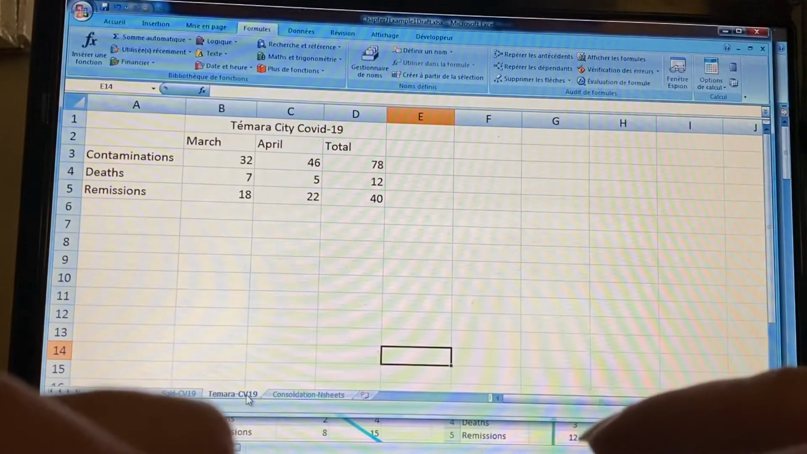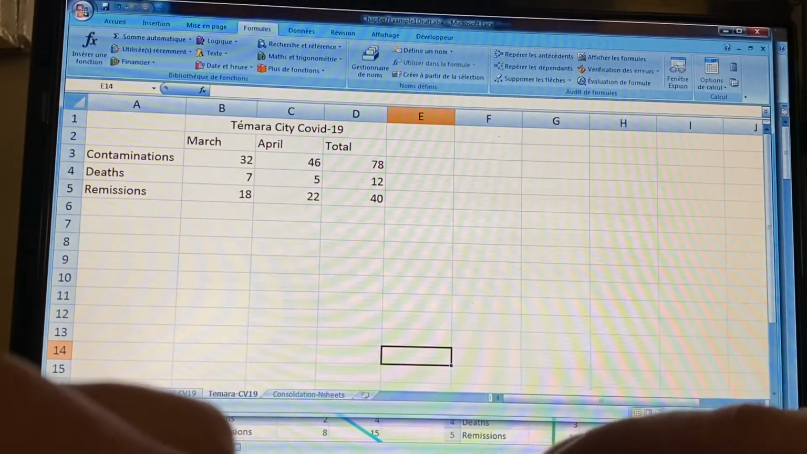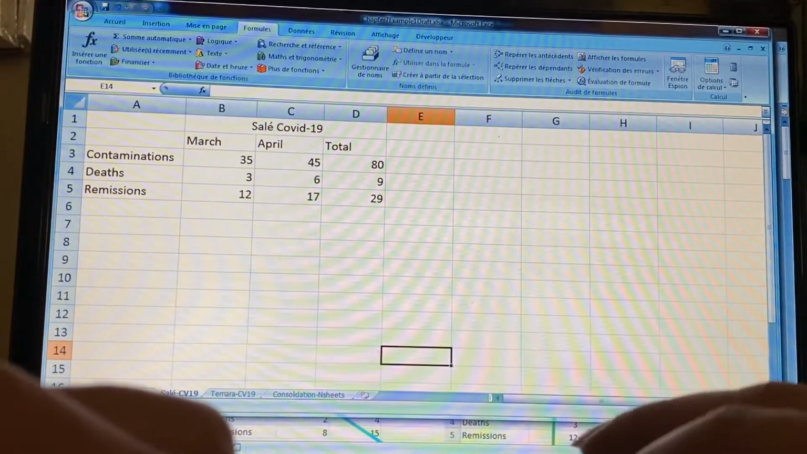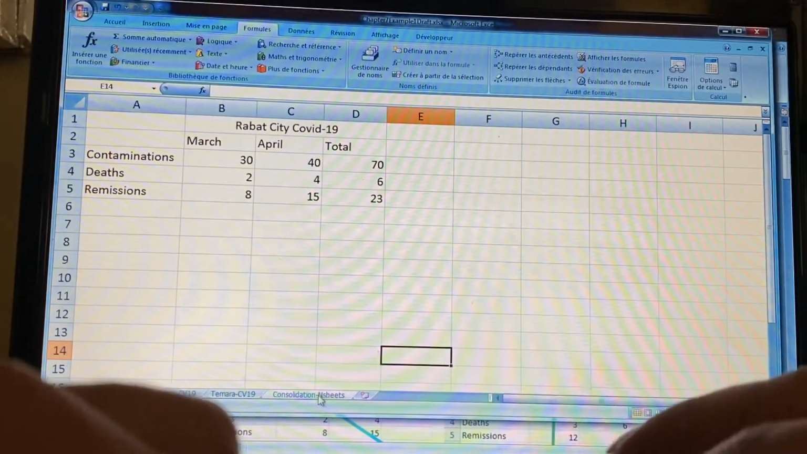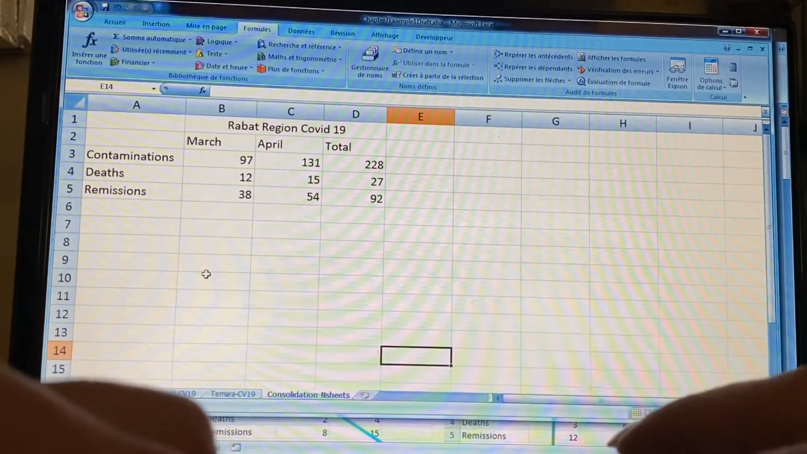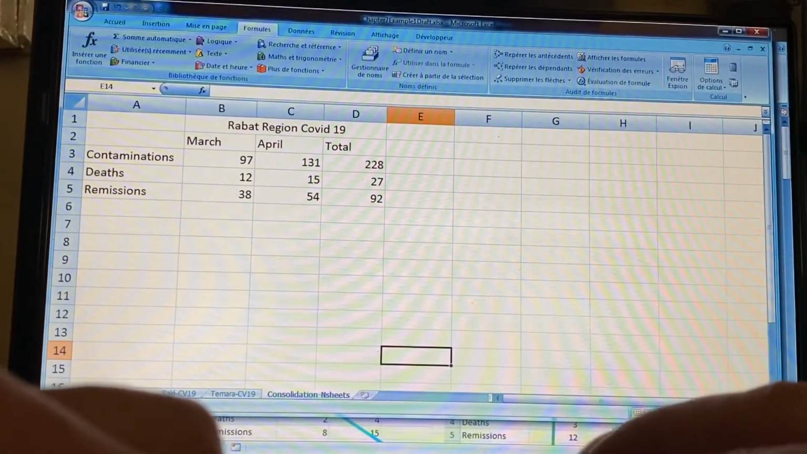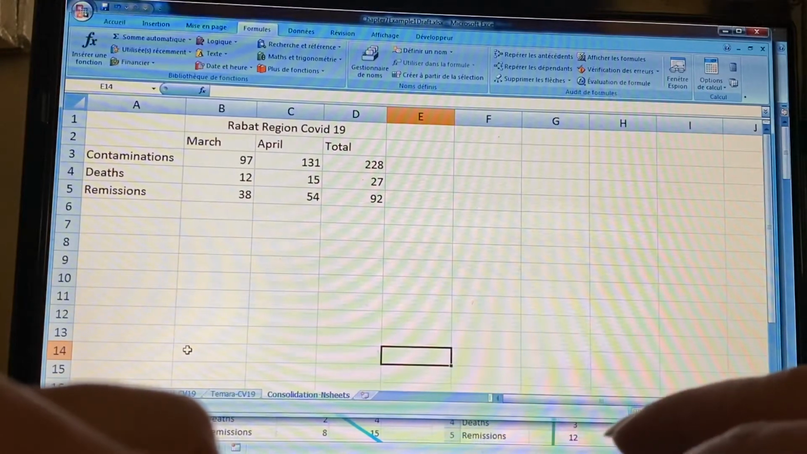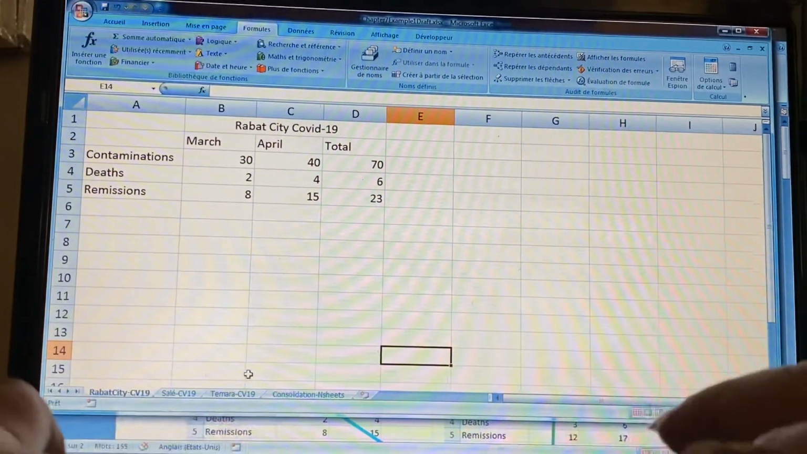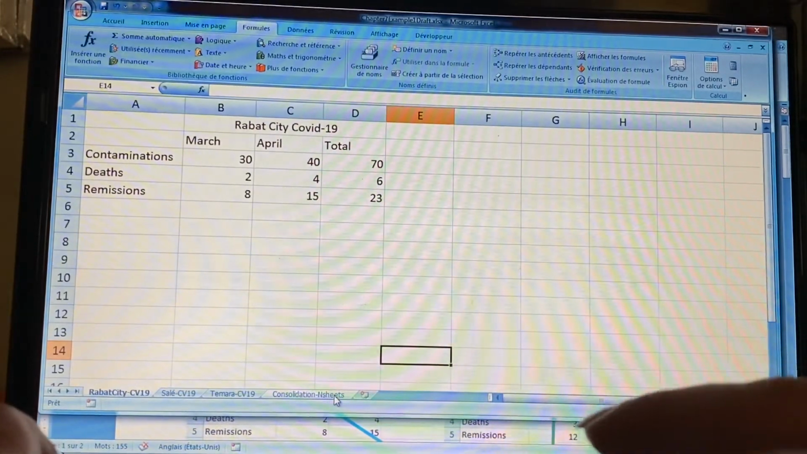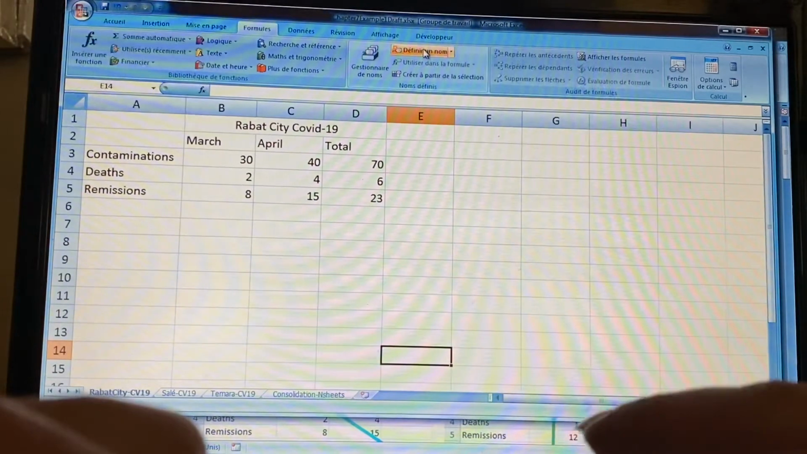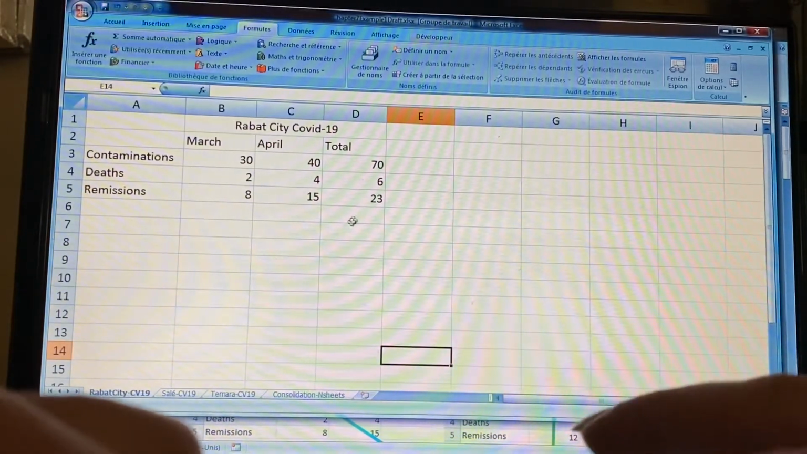Okay. I'm not grouping now. No, there is no grouping here. So what am I going to do? I'm going to group from Rabat to consolidation, all of them, because it's the same table. And I'm going to start formatting. And you're going to see that the format is going to be done for all of them at once. So shift and click to the last one. And here I have group.